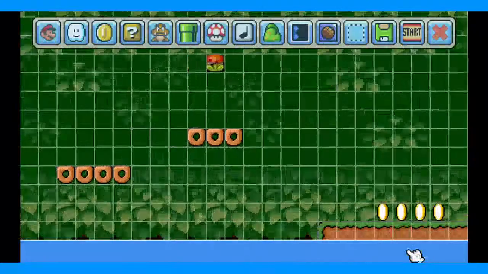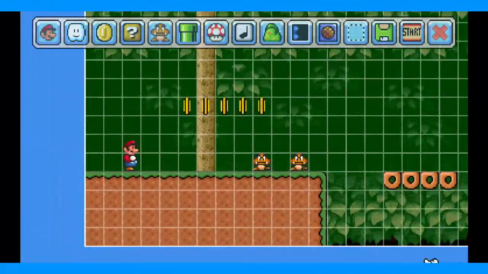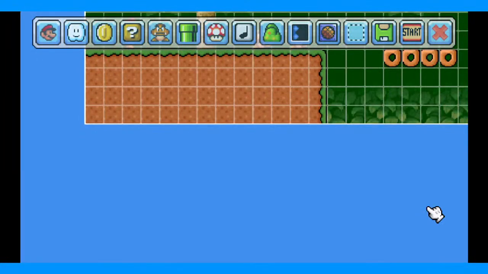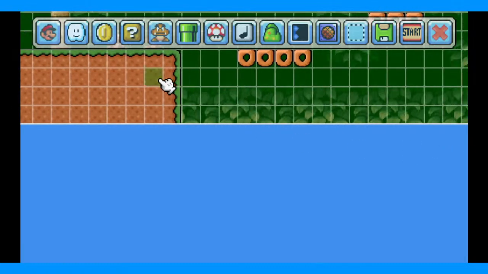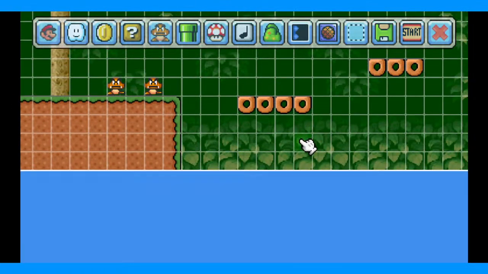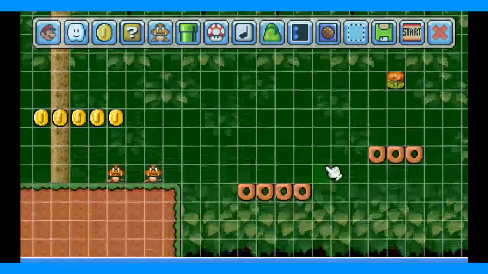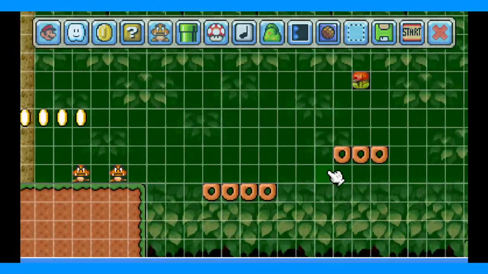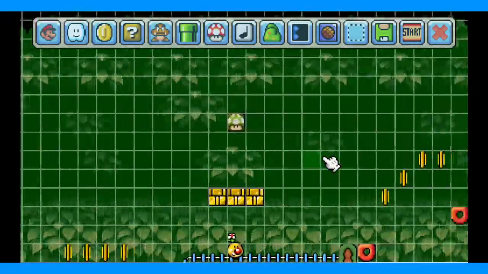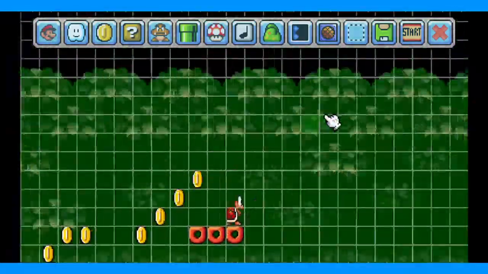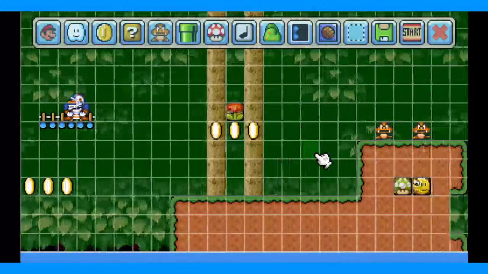So yeah, I've been working on a level, and this level is called Donut Forest, and it's called that for many reasons. One of them being the actual donut blocks here. So this is what I have so far.